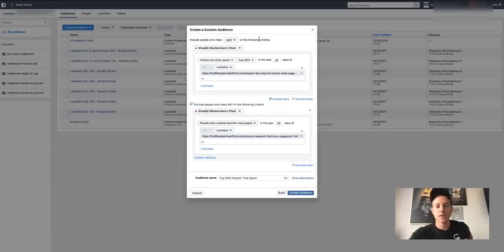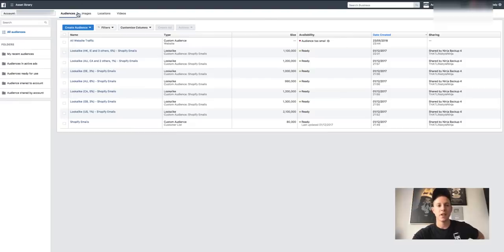So now what this custom audience allows us to do, guys, is target visitors by time spent, the top 25%. So the 25% of people who spent the longest on the site on the order page, right? Because this is a specific URL, and we're excluding people who made it to the thank you page, right? Because we don't want to pay for ads of people who've already bought from us in this particular case. So those are two of my favorite ways to use custom audiences.